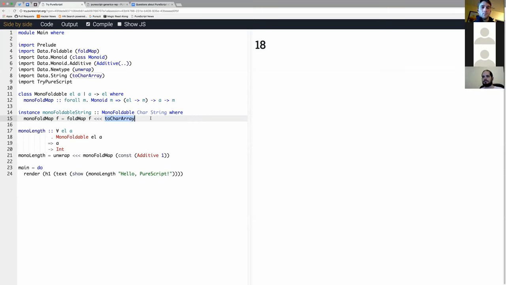Okay. So then we can define functions like monoLength. We can say if you have some MonoFoldable thing of type A and it has elements of type L, then you can give me an A and I'll give you the length of the thing, i.e. how many elements it has. And the way I'll do it is to just use monoFoldMap, counting one up for every element.